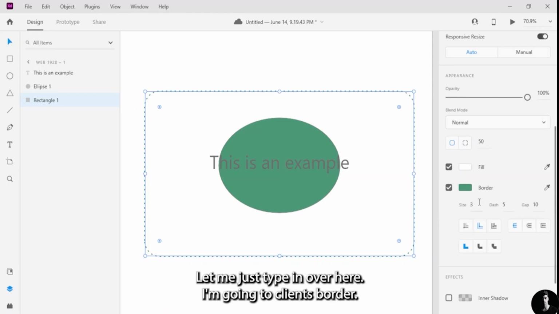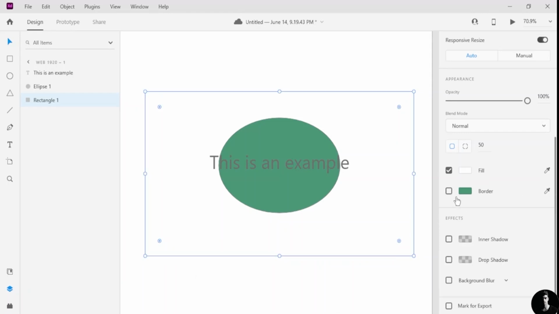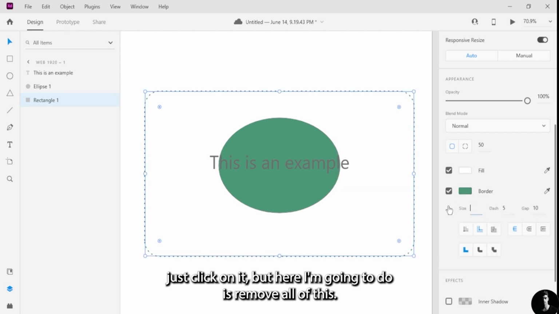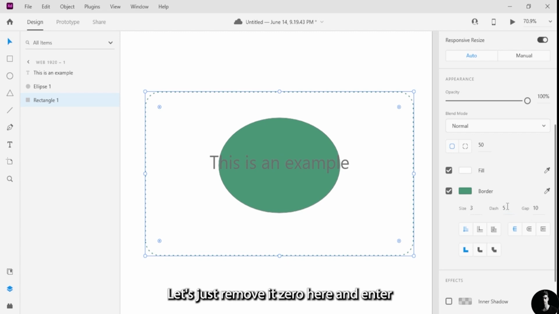Let me just type in over here. I'm going to click on this border. Here what I'm going to do is remove all of this. Let's say I remove it. 0, hit Enter.